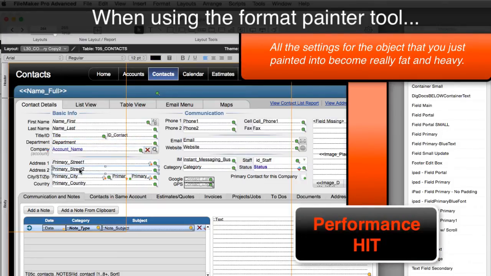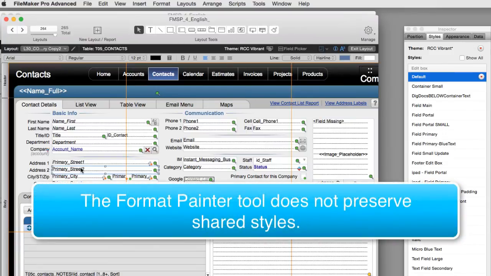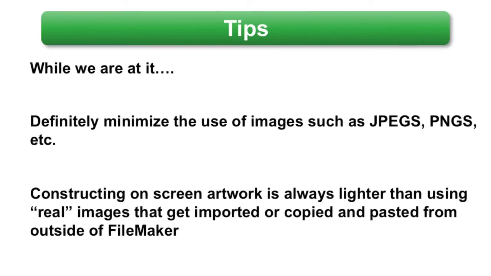But if you run around on screen with the Format Painter tool, going clickety clickety click, you're going to be in big trouble because that's going to really put a drag on your layout rendering. So I advise against using the Format Painter tool for use with WebDirect. Now a couple of long-standing recommendations that I want to remind you of before we sign off.